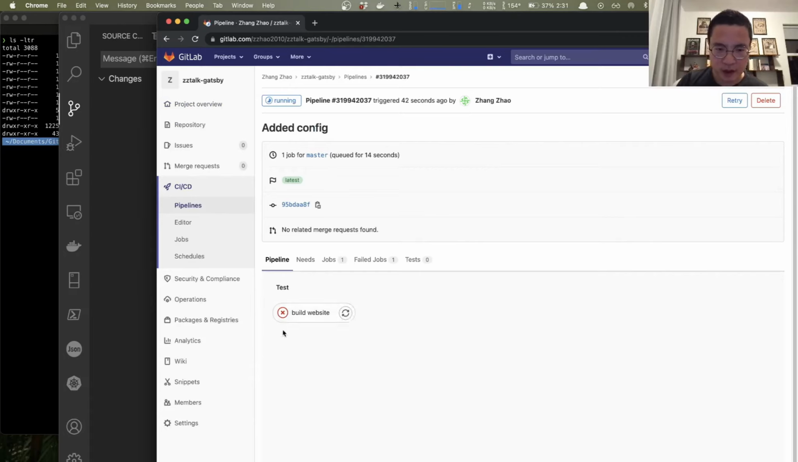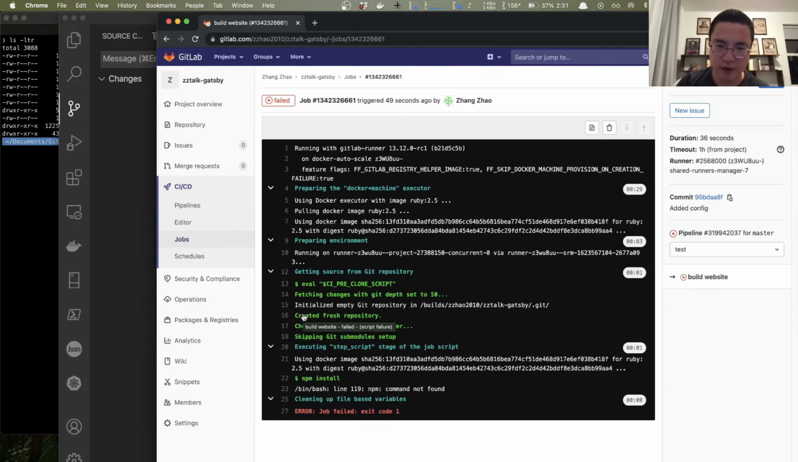Oh, we got an error. So the build website pipeline failed. It's okay, we can click that to see in detail why it failed, right? And here is the status about what happened just now. You can see the error happened around line 22, and that was the process to install npm. However, bash returns an error: npm command not found. That basically caused the pipeline failure, because npm was not found.